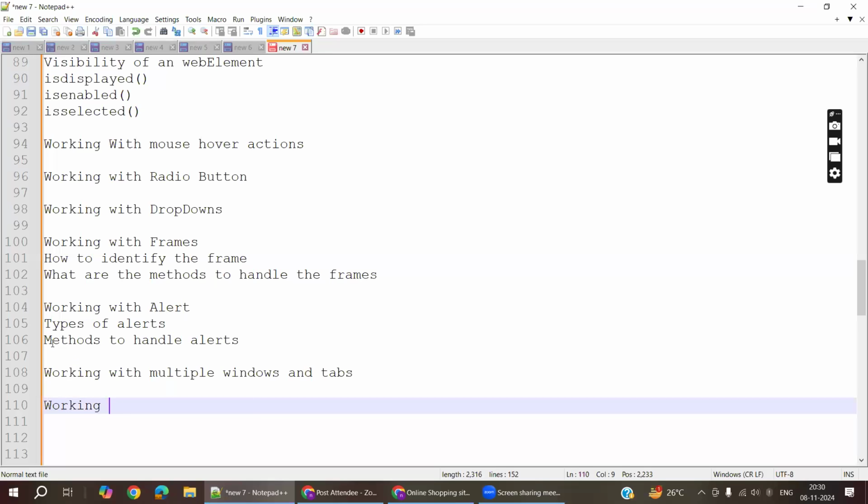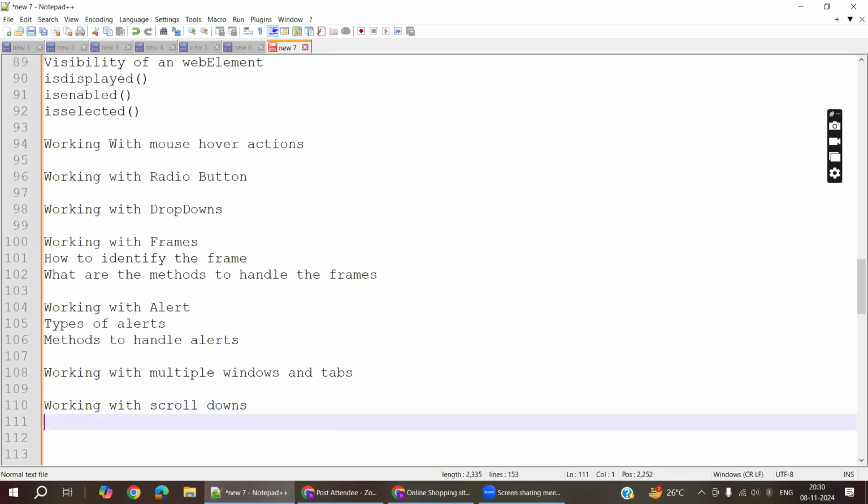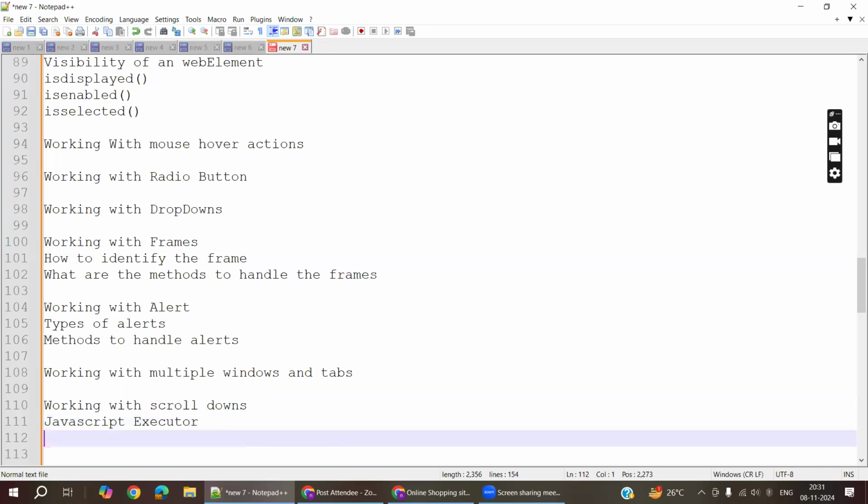Working with the scroll downs. So scroll downs are two types, like vertical scroll down and horizontal scroll down, right? Here Selenium WebDriver will not support scroll down operations. So here we are using JavaScript executor. Here we are using JavaScript executor to scroll down the web pages.